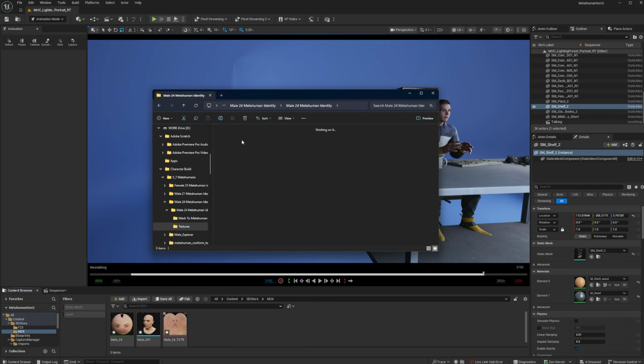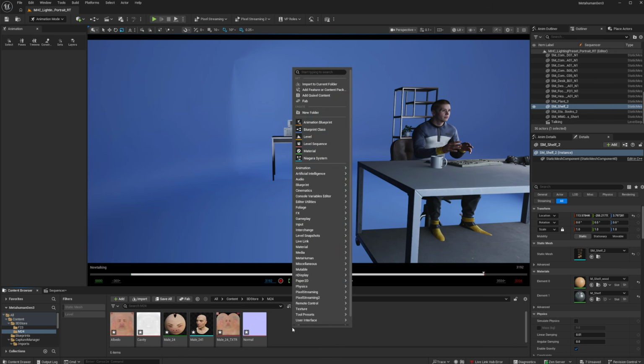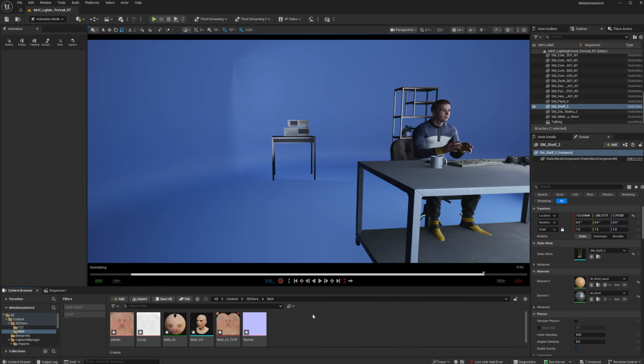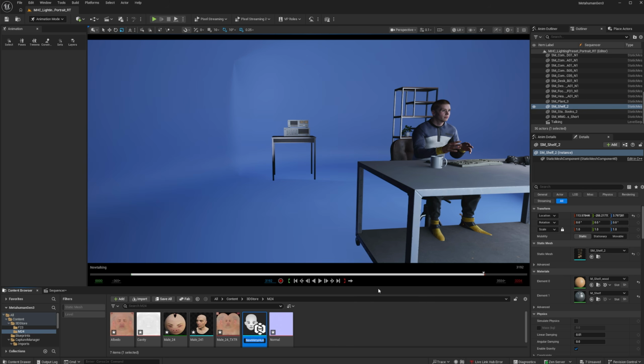So I'm going to go back one, and I'm going to drop all of these. You need all three: albedo, cavity, and normal. Make sure they're in there already. So right click. By the way, you have to activate the Metahuman plugin. I already have several tutorials on how to do that, so I'm not going to repeat that here. Just go to Metahuman because you already have the plugin activated, and go to Metahuman Identity.